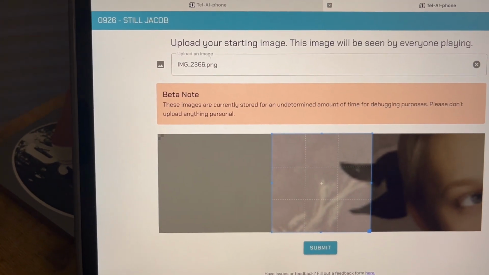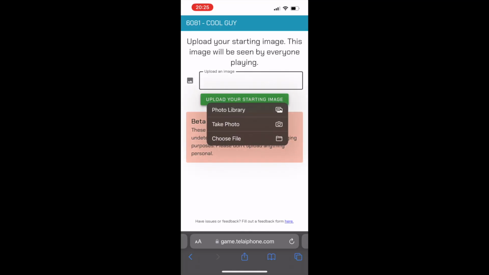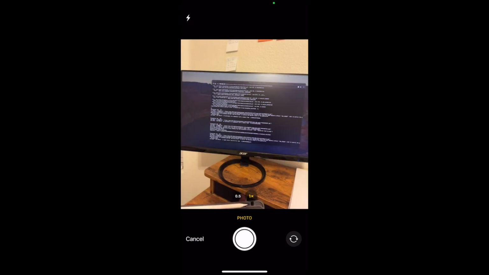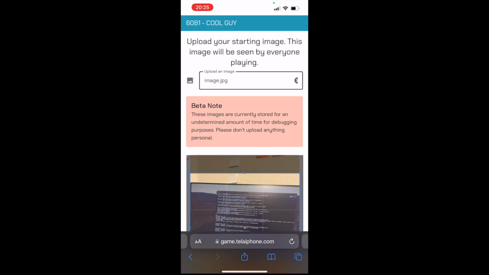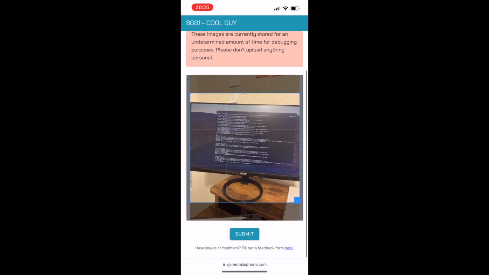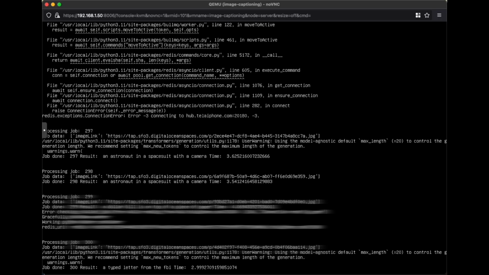I quickly ran into an issue. When you first play the game, everyone uploads a picture, and that picture gets sent to an AI model that generates a description of that picture. The image description generation is all managed by a queuing system, which makes it so that the main game server doesn't get locked up on CPU-intensive tasks.